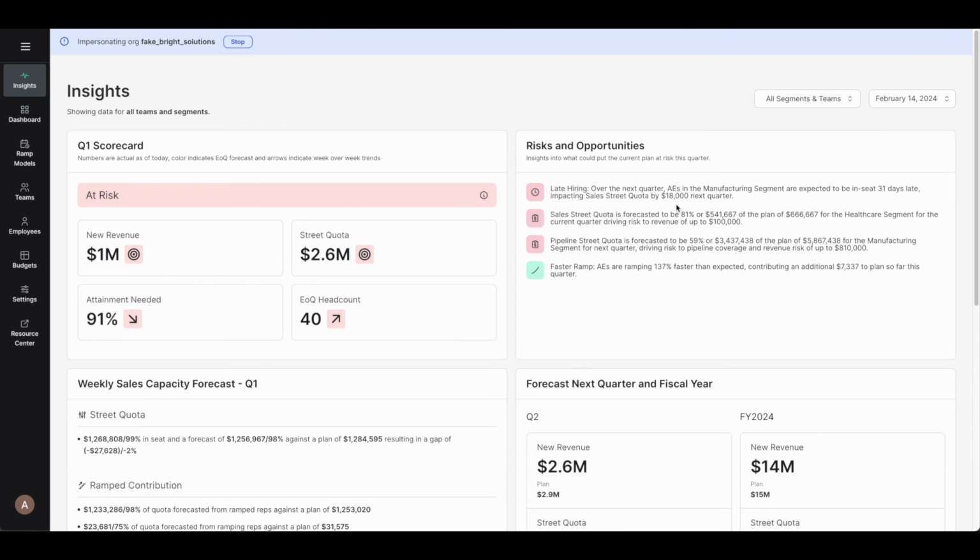In this case, we'll note that not only do we have a bit of expected late hiring as we had to push back an expected hire from that plan, but, and maybe most impactful, our future pipeline street quota, the quota to generate pipeline for next quarter, is only 59% of what we planned it to be. That provides a pretty big risk not only to our pipeline generation, but ultimately to our overall revenue.